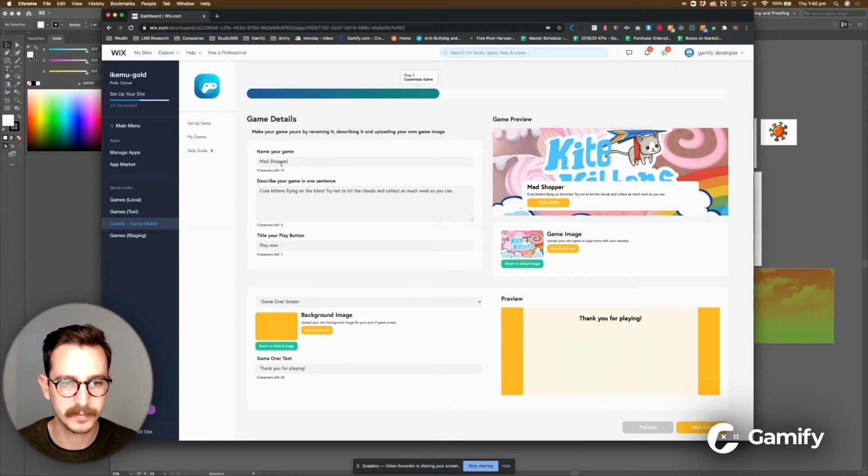And then you can describe your game. So just make something up. Fly through the air in a trolley and collect as many points as possible. Cool. You can then change the title of your play button. I'm going to leave it as play now.